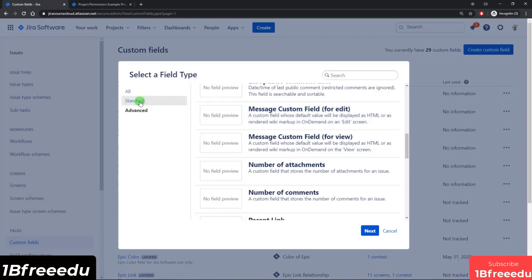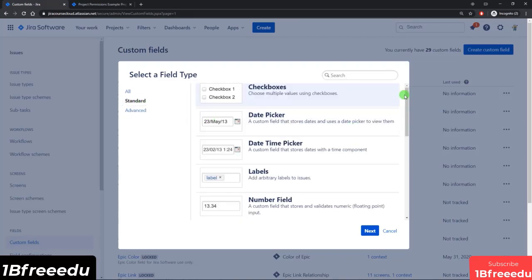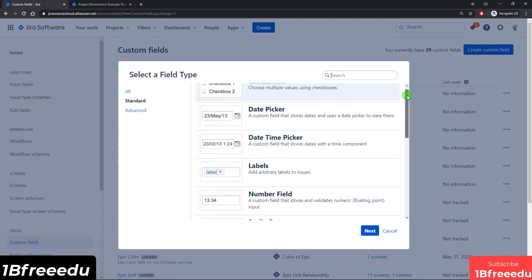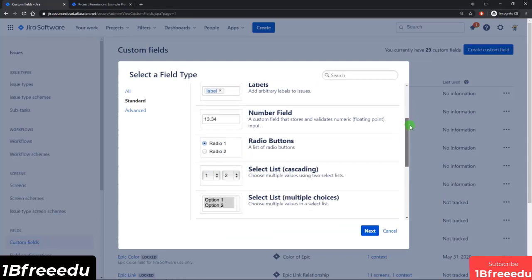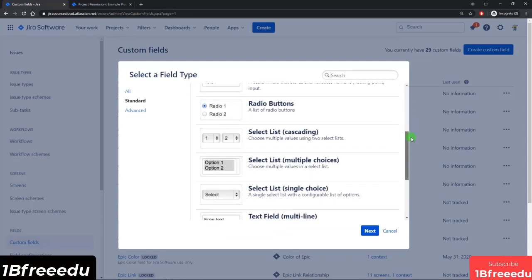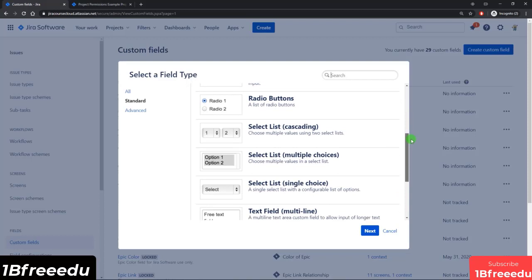But what we will be doing is we will be creating some standard field types for the spike issue that we created. So the first one that I'm going to select and create is the spike type field. And that is going to be a drop down.